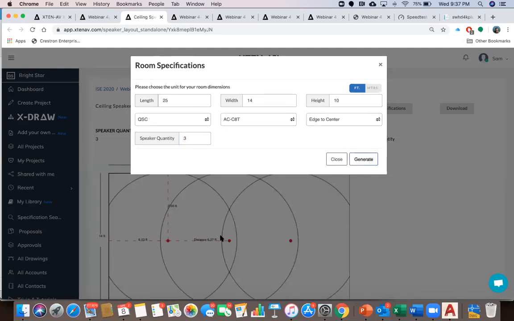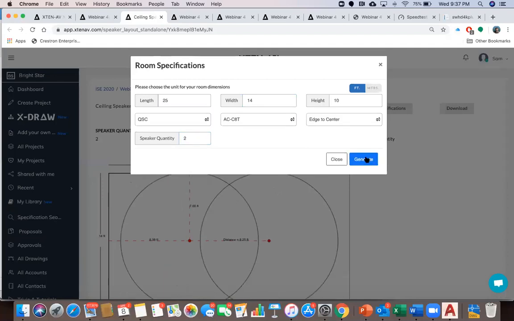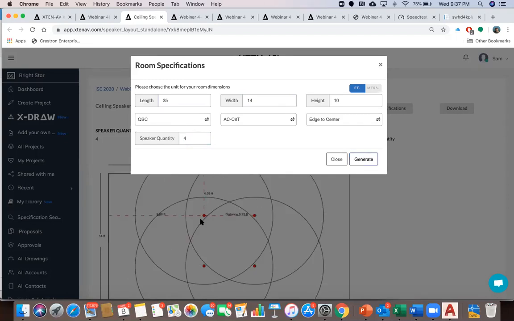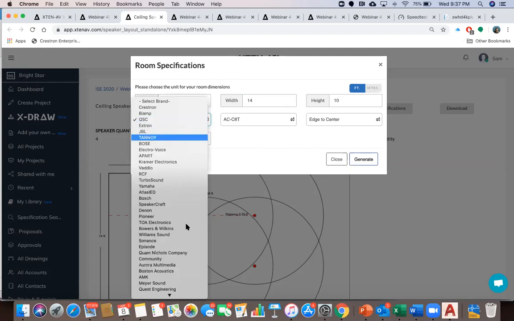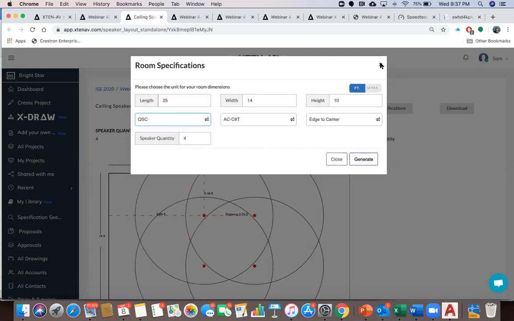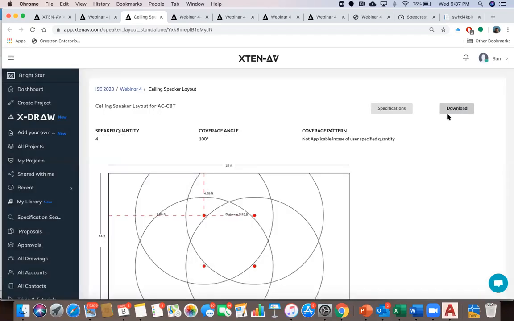With 3, I get this pattern. Let's say I want to do 2. It would be enough, barring the edges. It will not cover everything. Let's say I want to do 4. It definitely covers, but maybe gives too much overlap. This is how you can do it for all different kinds of speakers. We have almost all the ceiling speakers in the design. And then you could download this in a PDF.